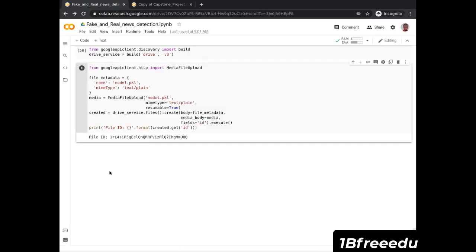Pause the video and do all I have done to this point. In this task, you have learned how to save your trained model and download it for use in your application of choice. In the next task, I will show you how you can make use of your model in your application of choice. See you there.